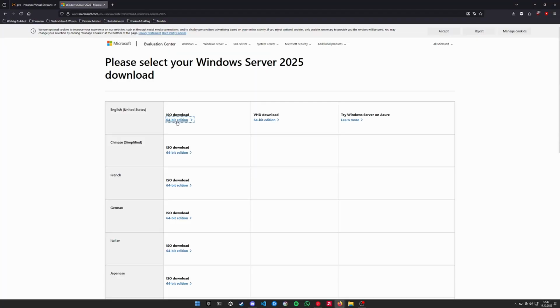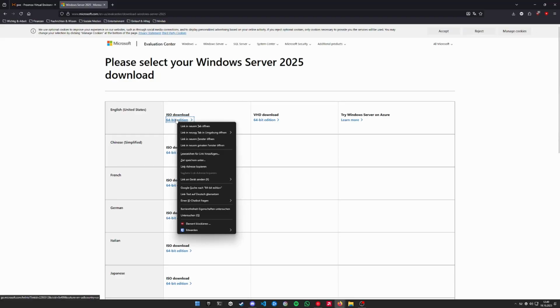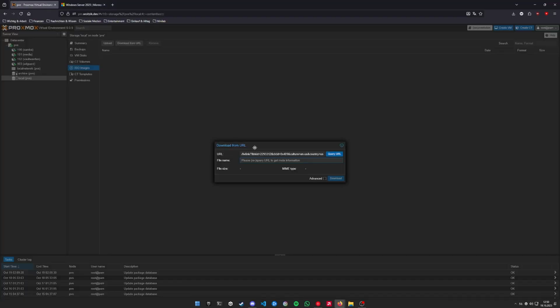First, open the link in the description to download the Windows Server 2025 ISO. Copy the download link, then go to Proxmox, local, ISO, download from URL. Give the file any name you like, and wait for the task to finish.